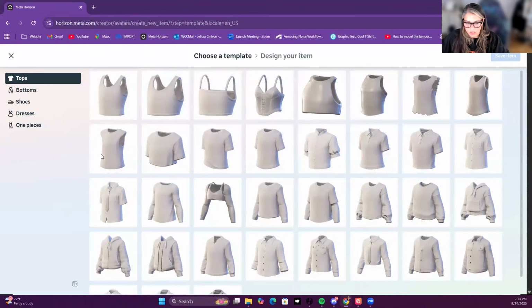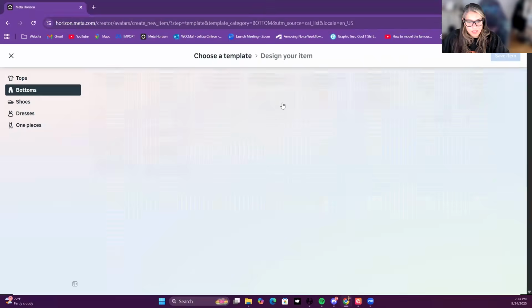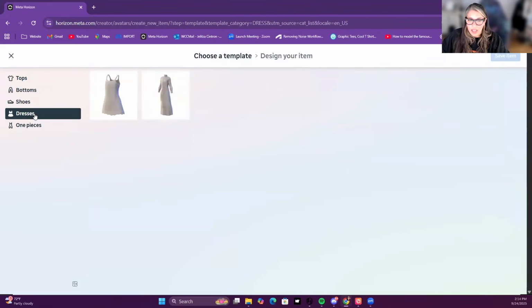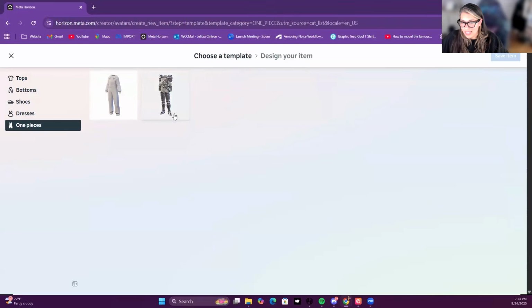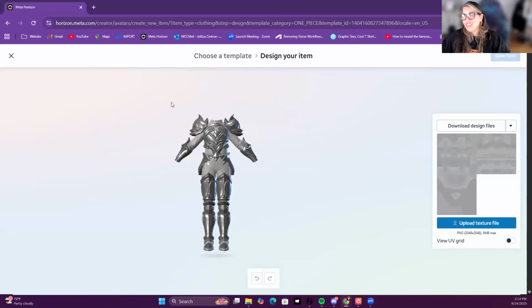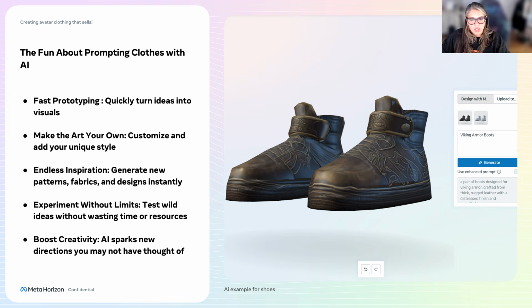So you have all of your shirts, you have your bottoms, you have your shoes. And now with the new items, we have dresses, and then we have really exciting one pieces, including this armor, which I have yet to play around with. And admittedly, I really love it though. I love that we have this. So it's super exciting. Let's talk about AI, the fun about prompting clothes with AI.